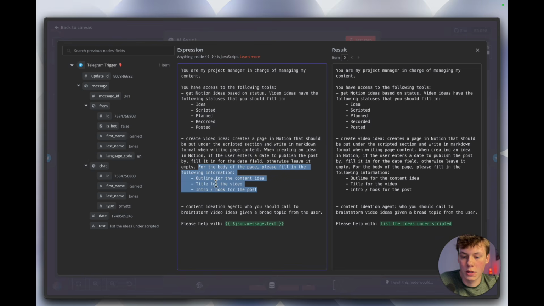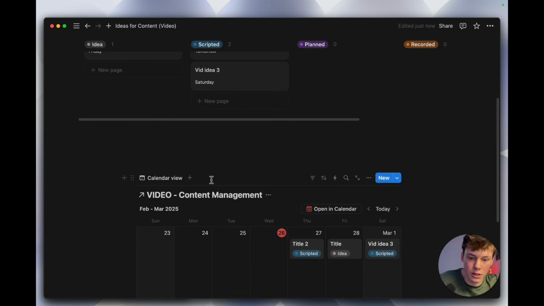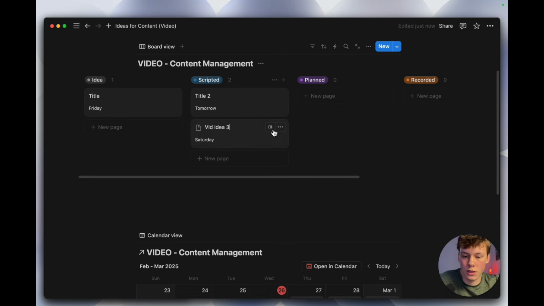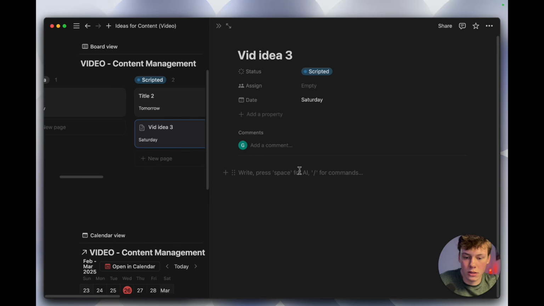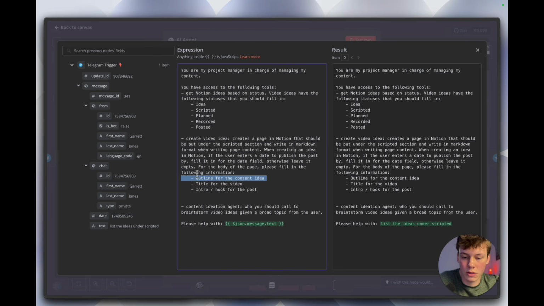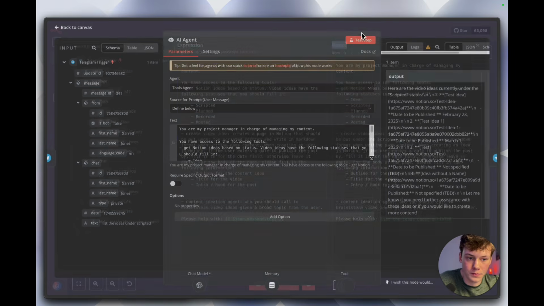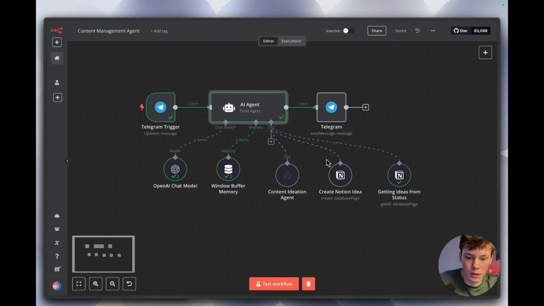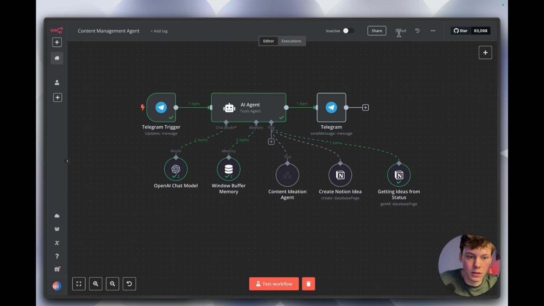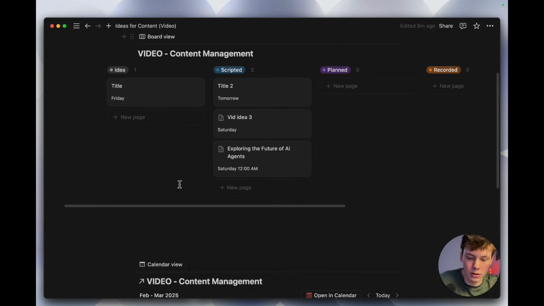So we're telling it to fill in the body of that page, which in Notion, if I open up the page, is this section where you can type everything in here. I'm telling it to fill in that section with an outline for the content idea, a title, and then an intro or a hook. You can change these based on what is most helpful for you when scripting out different ideas. So that should be it as far as setting up everything for the tools and the agent. I'm going to select save and then turn it from inactive to active, and then we can actually get into testing.